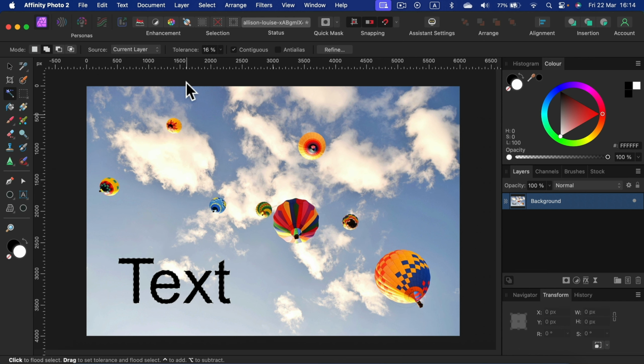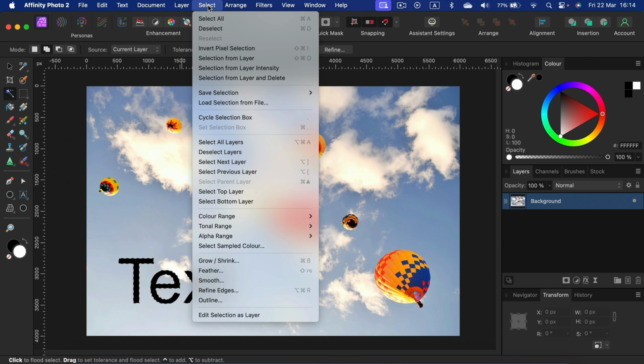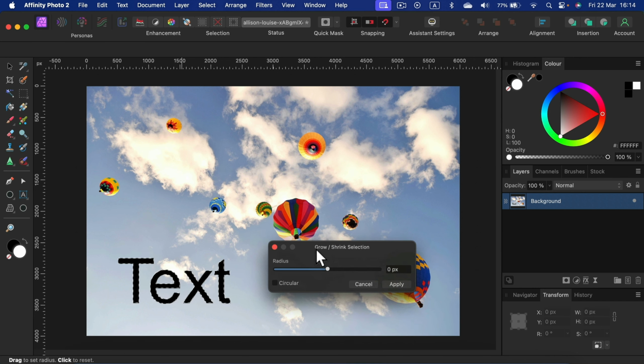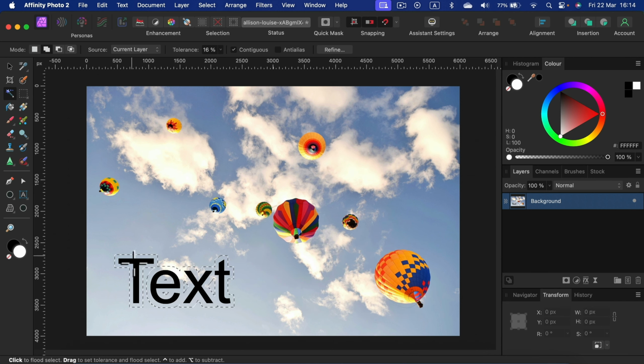So let's head to select, grow or shrink. And in our case, we move the grow slider to the right to make this selection larger than the original. All right, maybe an extra 60 pixels around will do. Apply. With this selection around the text now, we can try to fill this area with content aware in-painting. So let's do that.